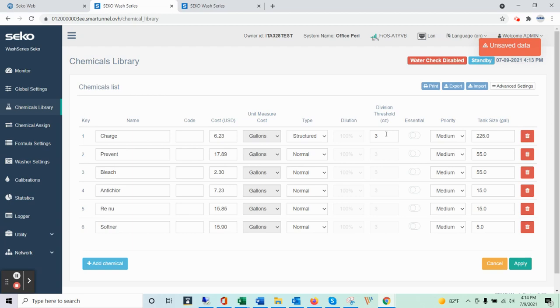It would dose 3 ounces, put a little water, dose 3 ounces, put a little water, and then dose the last ounce and then do the flush. This way it doesn't clog up or get stuck in your tube. So that's structured, and you can change how many ounces of water or how many ounces of chemical. So if you wanted to go to 4 ounces or 2 ounces, you can do that as well. So we're going to put that back on normal.